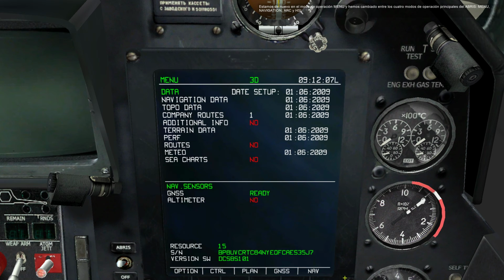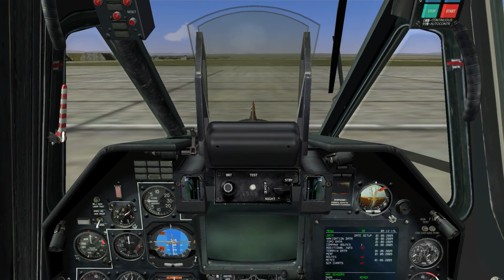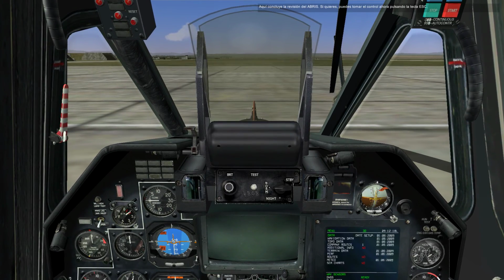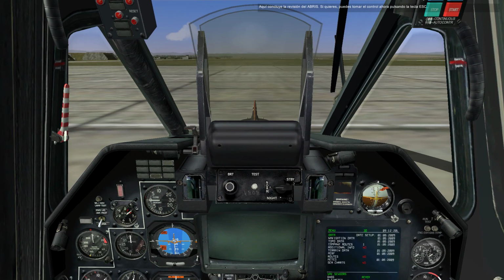We are once again in the menu operating mode and have cycled through all 4 principal operating modes of the ABRIS: menu, navigation, ARC, and HSI. This concludes the ABRIS overview. If you like, you can now take over control by pressing the escape key.